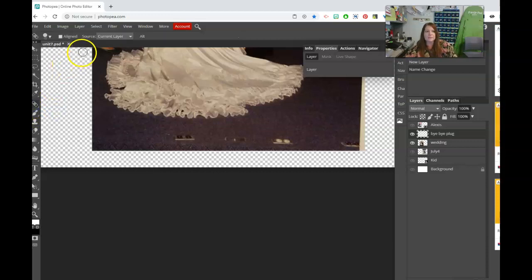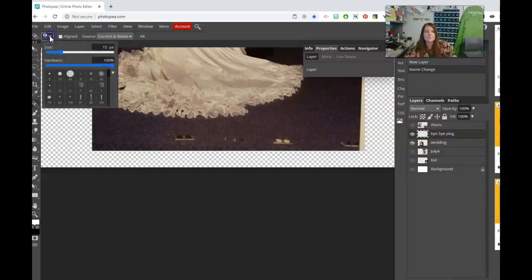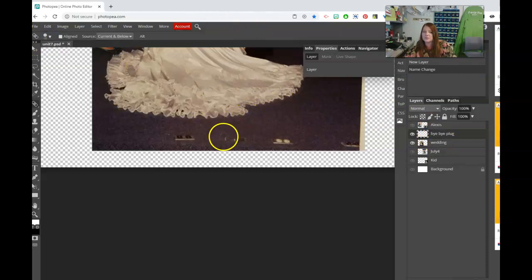Okay, so healing brush, my source. Remember if I do current layer, my current layer is empty. So my source is going to need to be current and below or all and turn off all the other layers. And then I need to decide about hardness, although it doesn't matter as much with this one because this one has a blending feature built in.